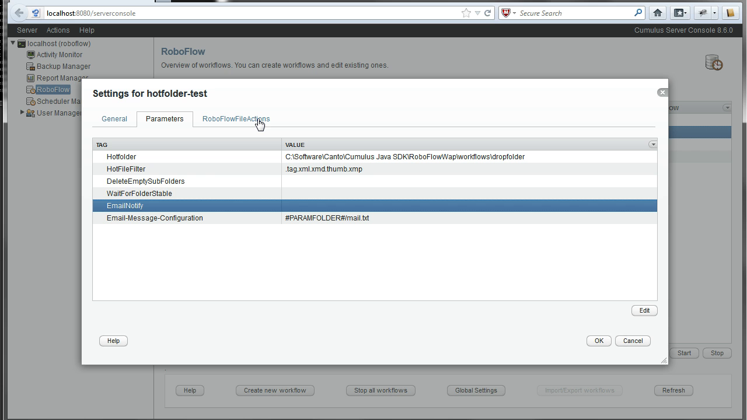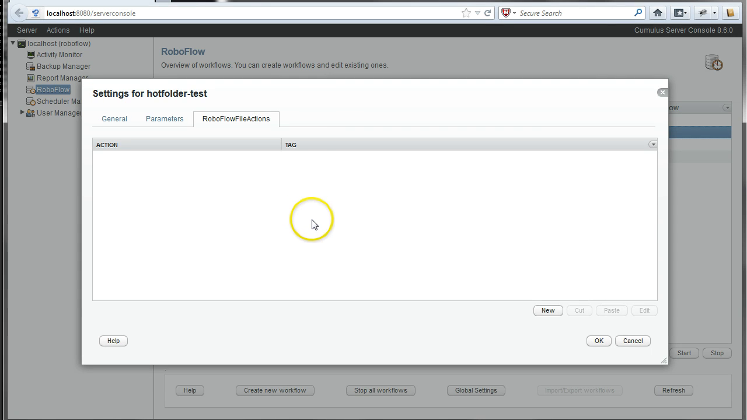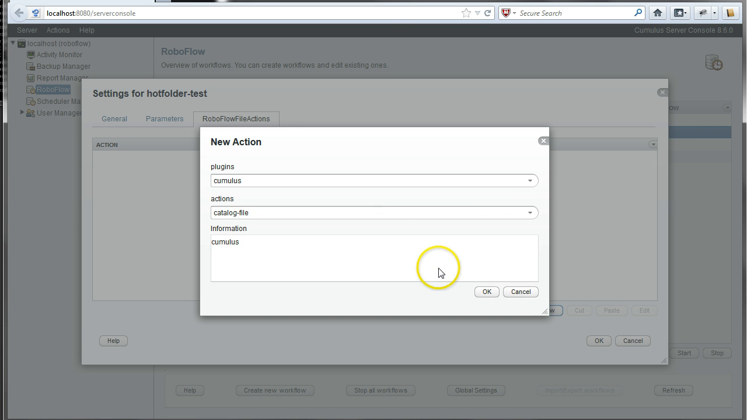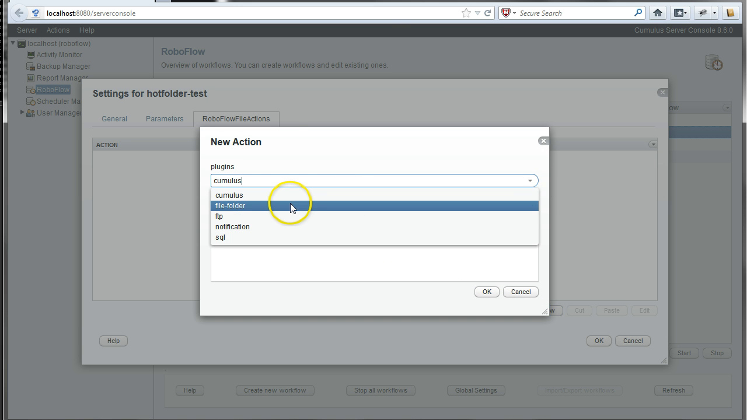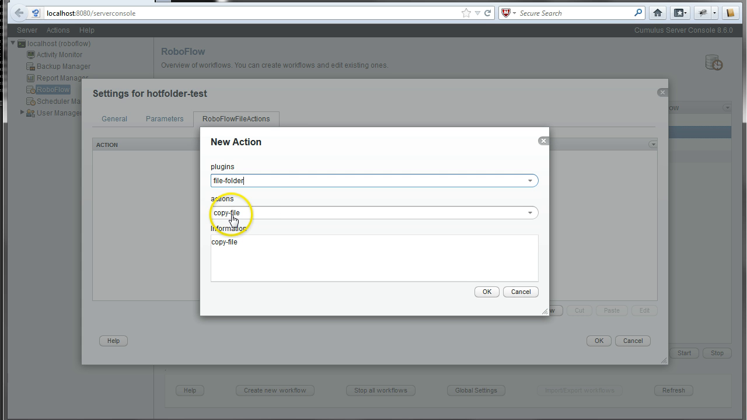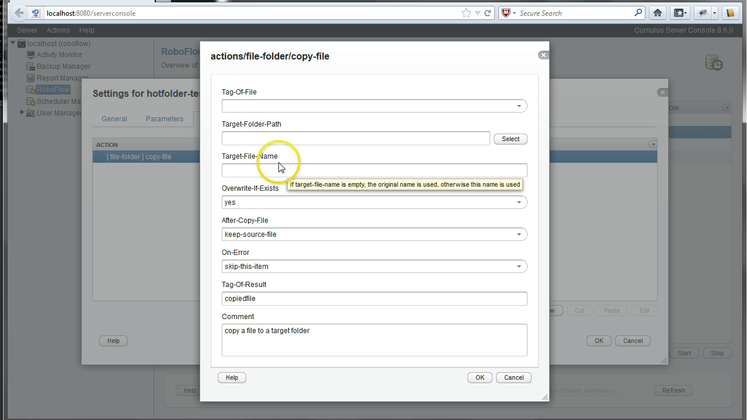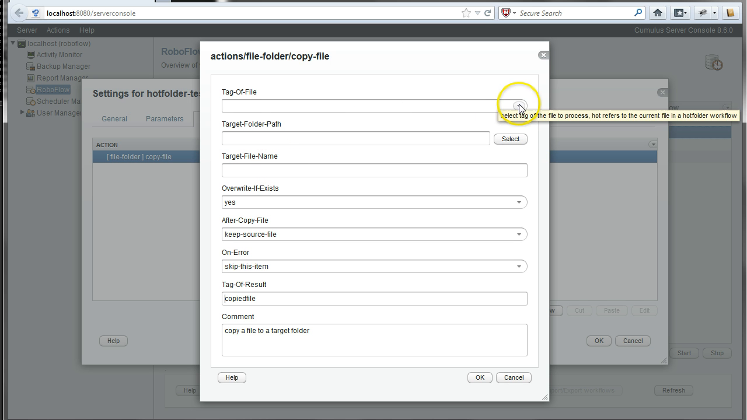The real force comes from RoboFlow file actions. This is a hot folder workflow, so you have actions that you can perform on the files. By default, nothing, but now you can build your own workflow. You can say, okay, I want, first of all, to copy this file to another location. So I'm selecting from the set of instructions, of actions, what I want to do.